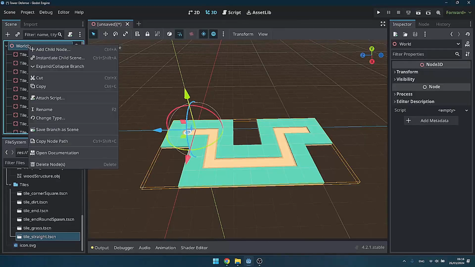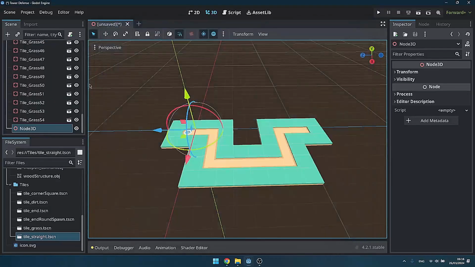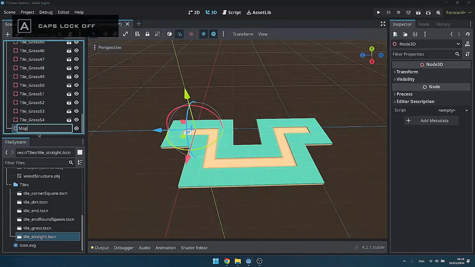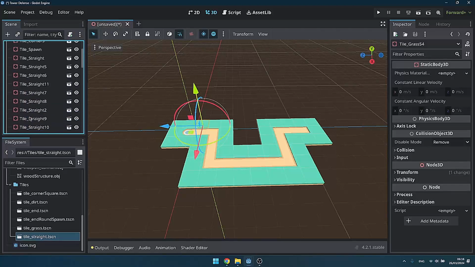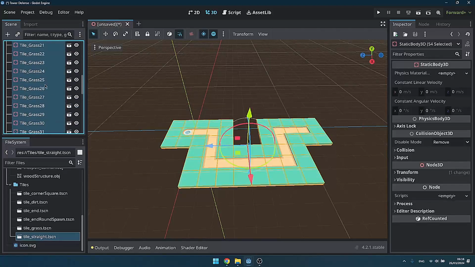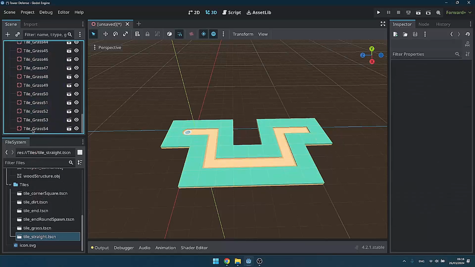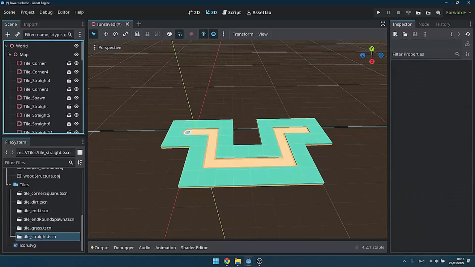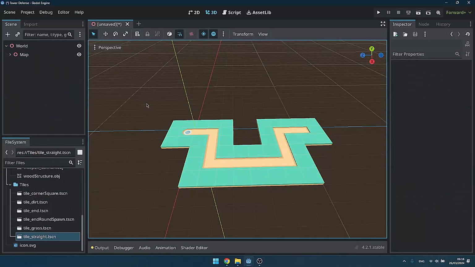Now, to organize stuff, I want to create a Node3D. We'll call this Map. And we're just going to put all of these tiles in that node. So later on, it is more organized when we add more components to the scene. We can close this up like so. Everything is contained in one node.